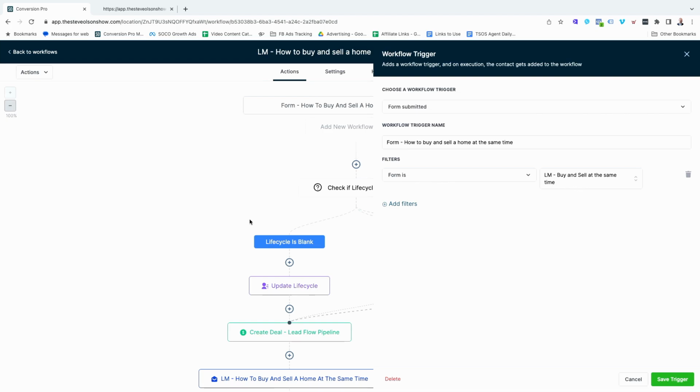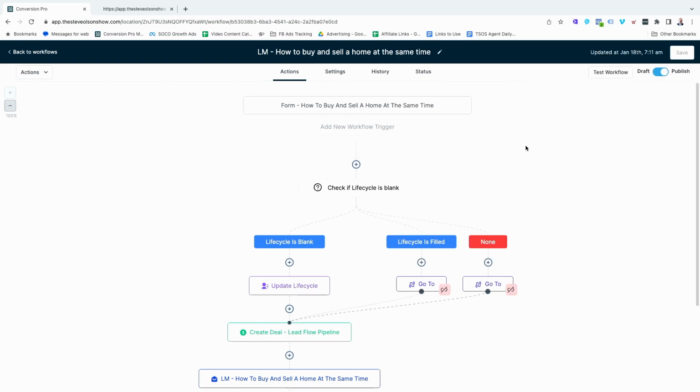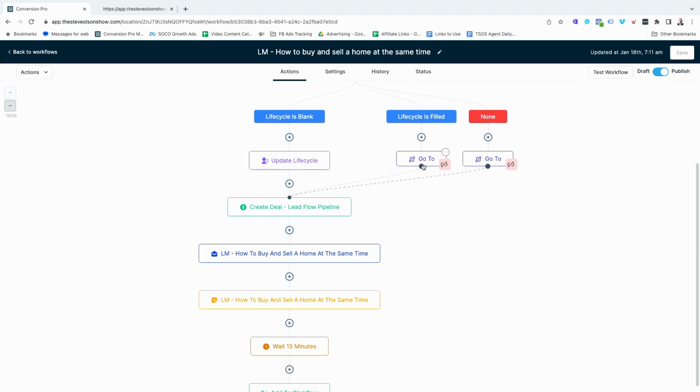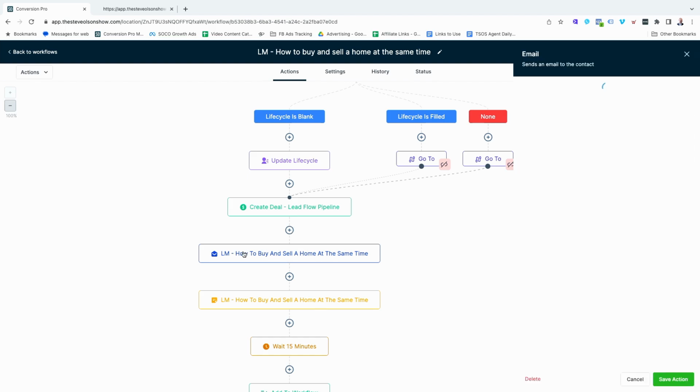So that form kicks off the entire marketing automation that happens. In this case, we're going to update the life cycle. If they're already a lead, we're going to skip it. We're going to create a deal. This is going to drop it in their pipeline. I'll explain that here in a second. We're going to send them the email.